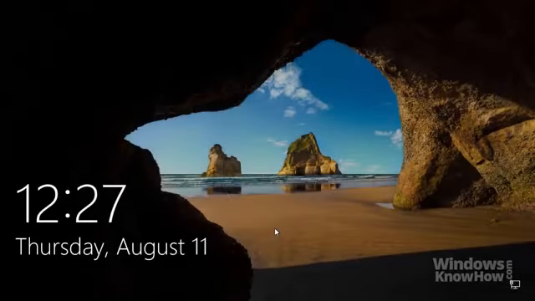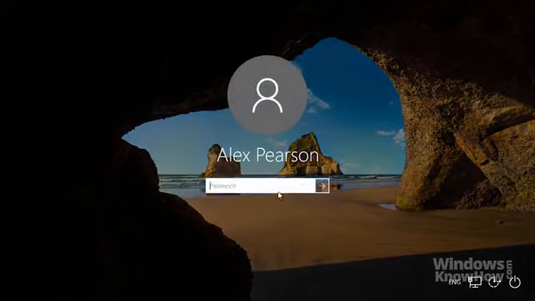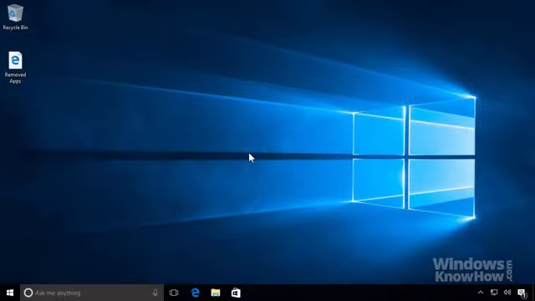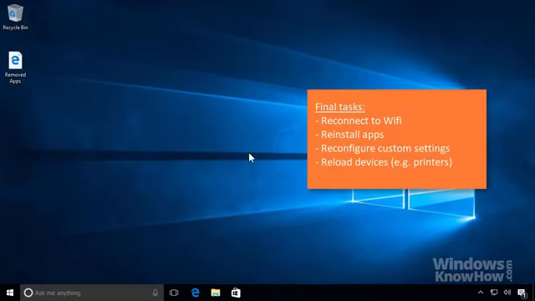If you chose to keep your files, you'll see the lock screen when it's done, where you can sign back into the PC as normal. Once you've signed in, it'll take a few more minutes to set things up again, after which you're all set. To finish up, you'll need to reconnect to your Wi-Fi, reload your apps and settings, and reinstall any devices connected to your PC, like printers or Bluetooth devices.